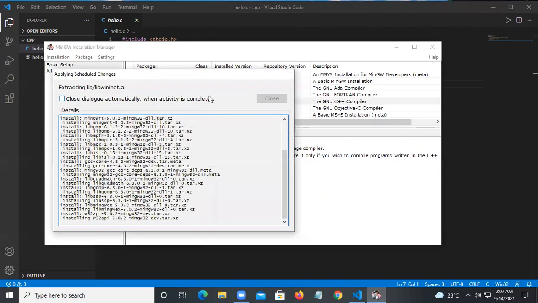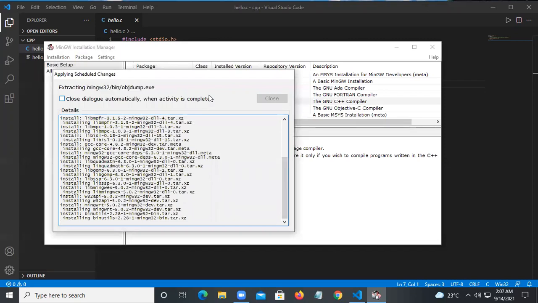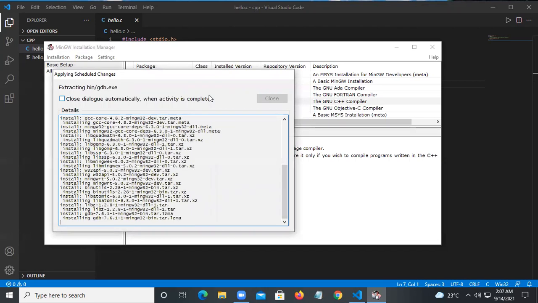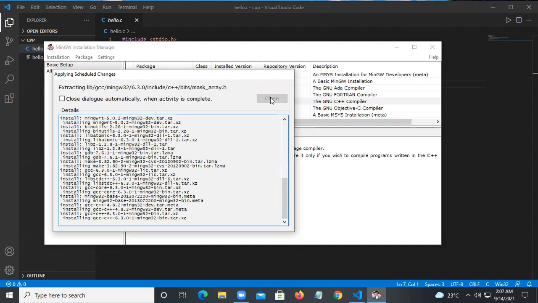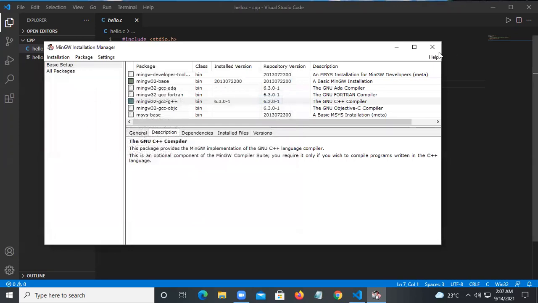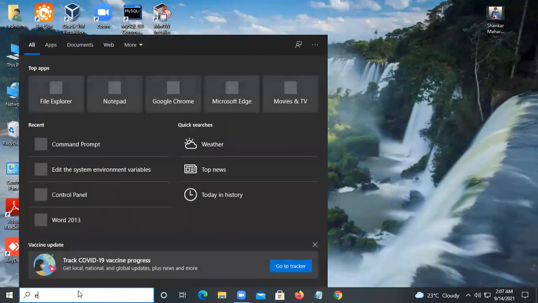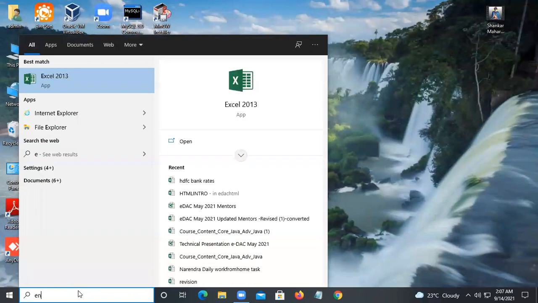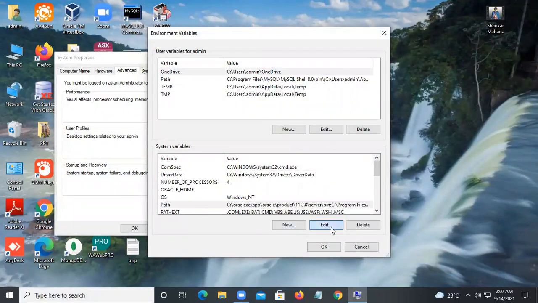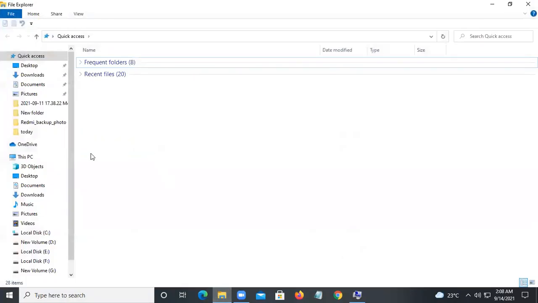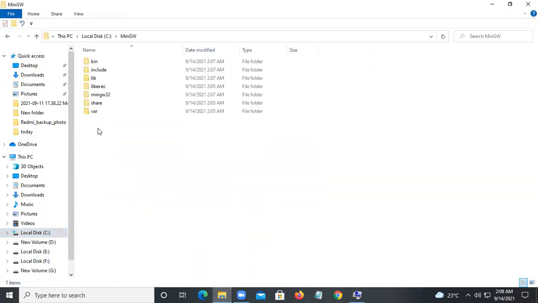After this, we have to set the environment variable. So we are going to see how to set the environment variable. Close it. I will close everything and say environment variable. Click here, environment variables, go to the path, say edit. So I have to give the path. This will be the path.